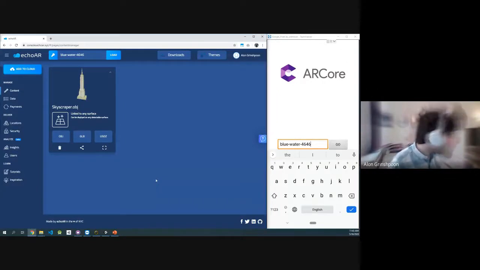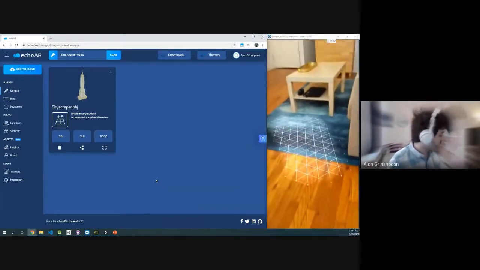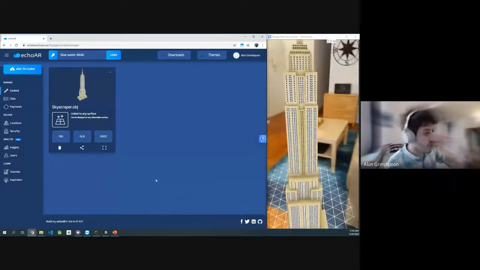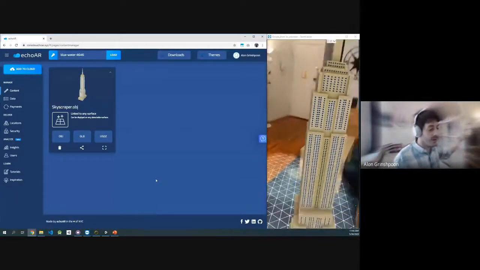The camera will recognize the floor once the data is being downloaded. You'll see that the camera itself is just the only thing that happens. The app itself is super, super small. It's just a camera, but there you go. I was able to stream the Empire State here in my apartment. I can walk around and interact with it.